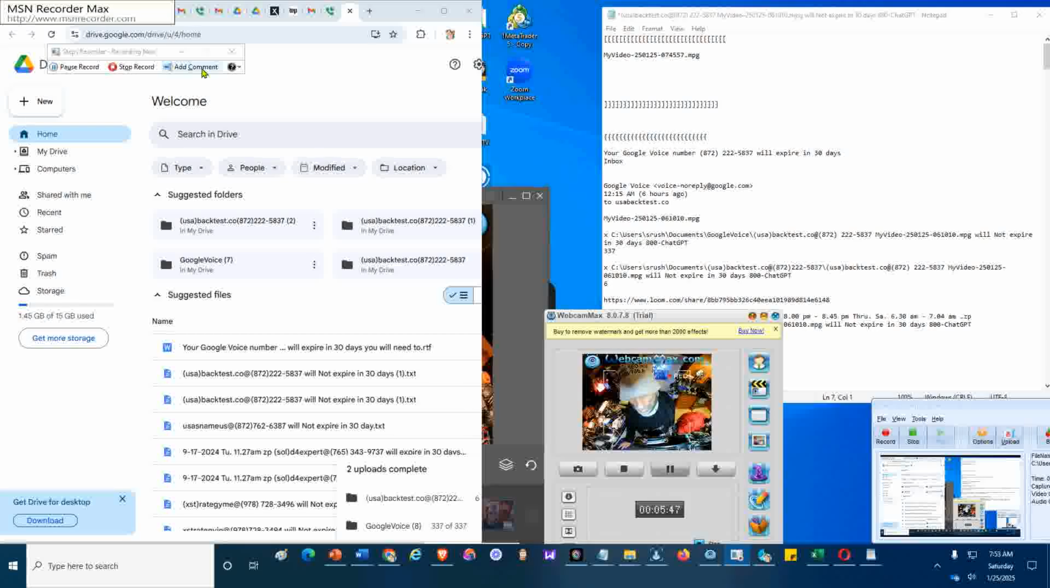And I'm going to add a comment, so I'm going to press the Add Comment button on PSR, Problem Step Recorder, where it says Step Recorder Recording Now. Suspend the recording and paste the video file name from MSN Recorder Max and click OK with a screenshot of the notepad.